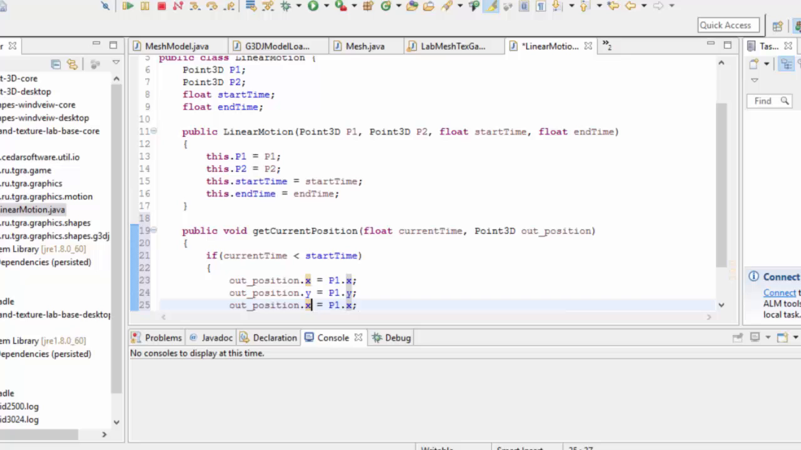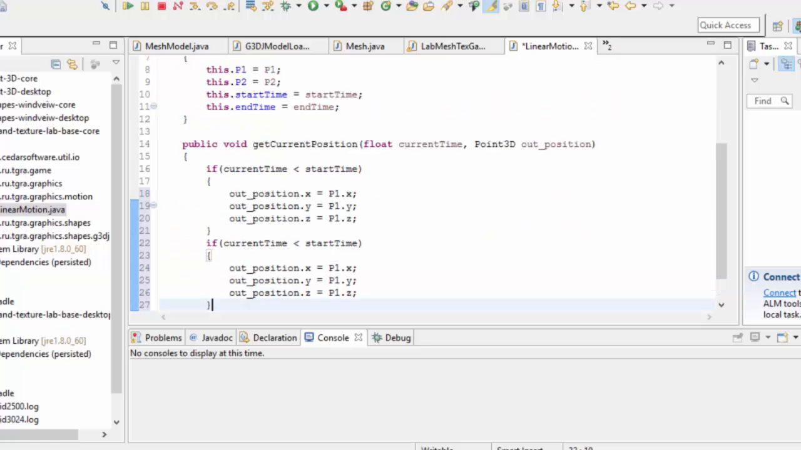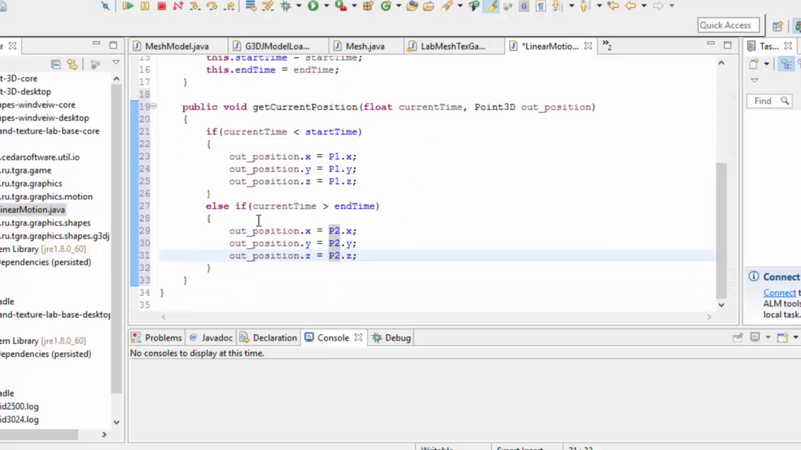We could also have a function in the point class to make this simpler, so I don't need 3 lines of code for this. But for now, it doesn't matter, just that it works. Else if current time is bigger than end time, do the same thing except for P2. Now we've basically told it that if we're outside of this frame, we'll just give it the extremes. Fine.